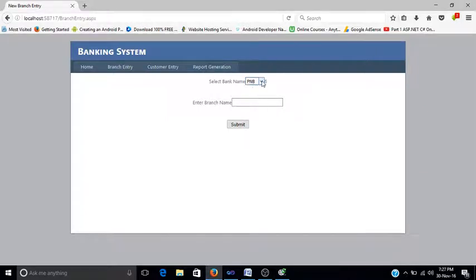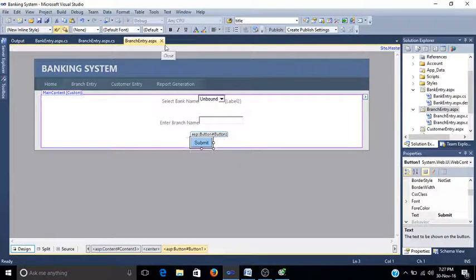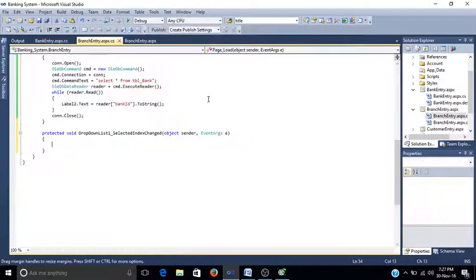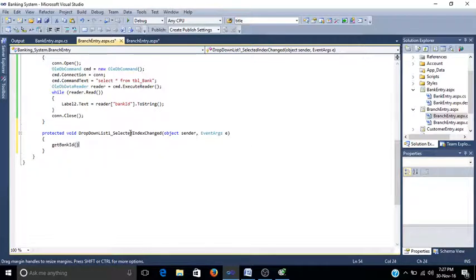But when we change this to PNB, ICICI, anything, then it is not changing because we have not written this code for the drop down list change event. So we need to include it there. We only need to call this method here. So we will write get bank ID.